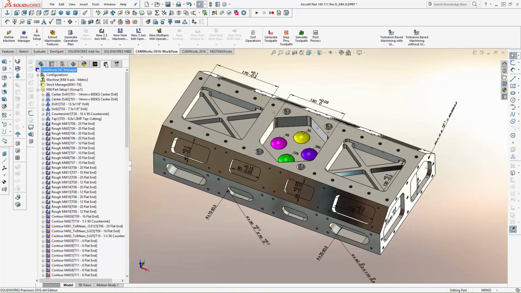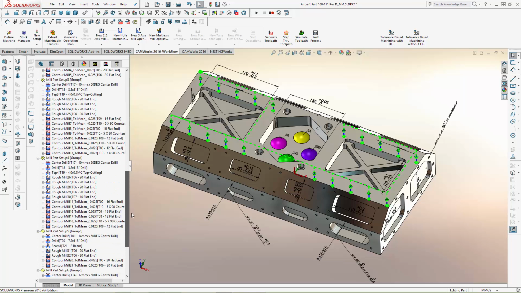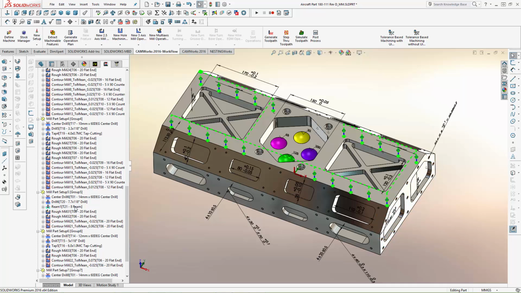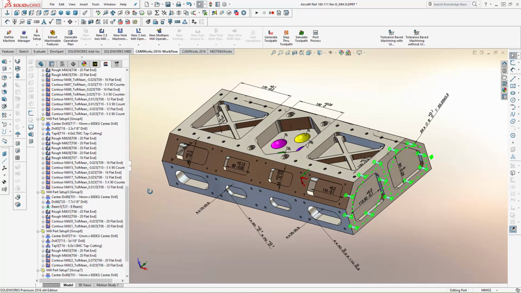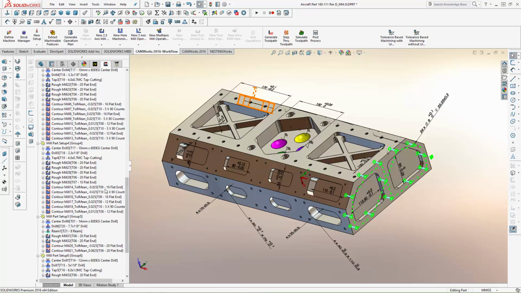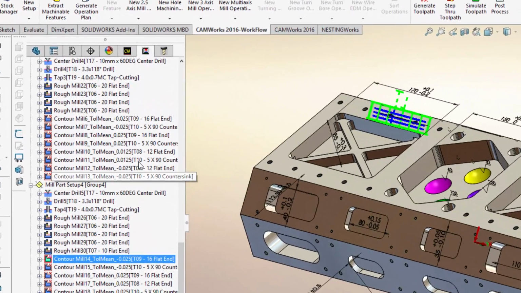Next, we'll go over to the operations tree and see that thanks to the new tolerance-based machining, the correct machining strategies have also been selected for all the operations. For example, these holes have been reamed rather than just drilled due to the close tolerance that was specified using SolidWorks DimXpert, and the same is true for the other features with close tolerances.